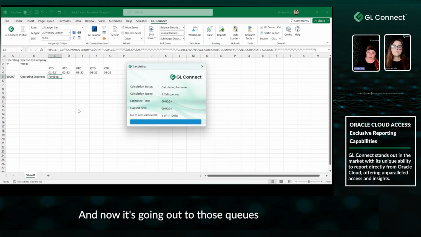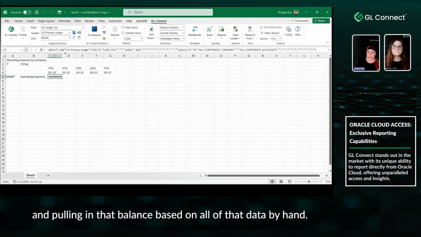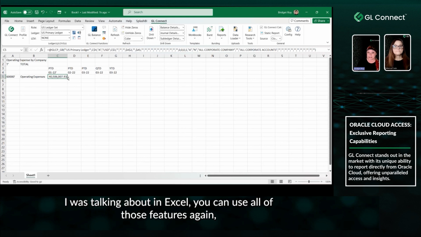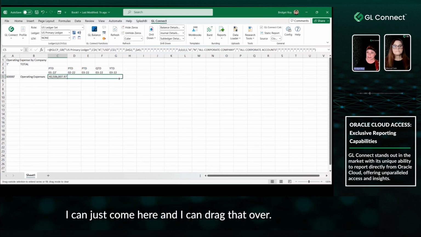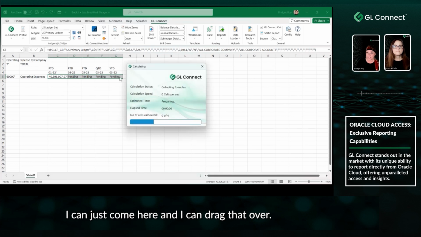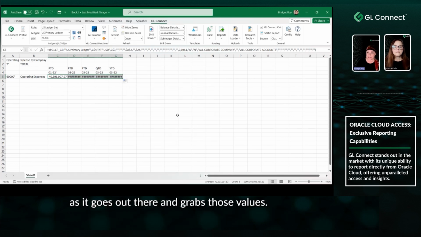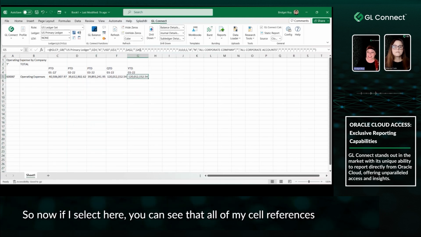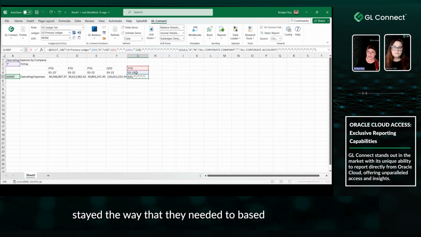And now it's going out to those cubes and pulling in that balance based on all of that data that I entered. Okay. That's a big number. So now I can take this and remember how I was talking about in Excel, you can use all of those features. Again, I can just come here and I can drag that over. And then it will take just one moment as it goes out there and grabs those values. So now if I select here, you can see that all of my cell references stayed the way that they needed to based on the $ locking my reference.